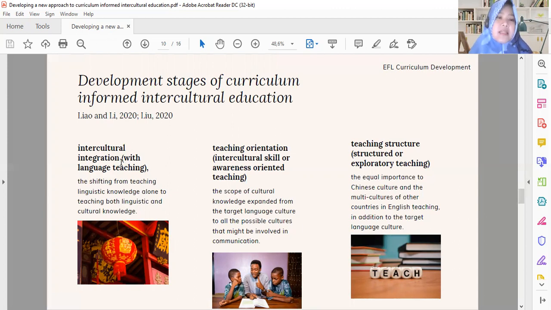There is a shift from teaching linguistic knowledge alone to teaching both linguistic and cultural knowledge. So it is viewed as something that cannot be separated, and I think it's a very good idea because when we learn about a language, it cannot be separated from its culture, of course. Particularly for teaching English as a foreign language in our country, it means that we teach our students the English language, and at the same time we also need to introduce them to the cultures. So this is the first stage, intercultural integration.